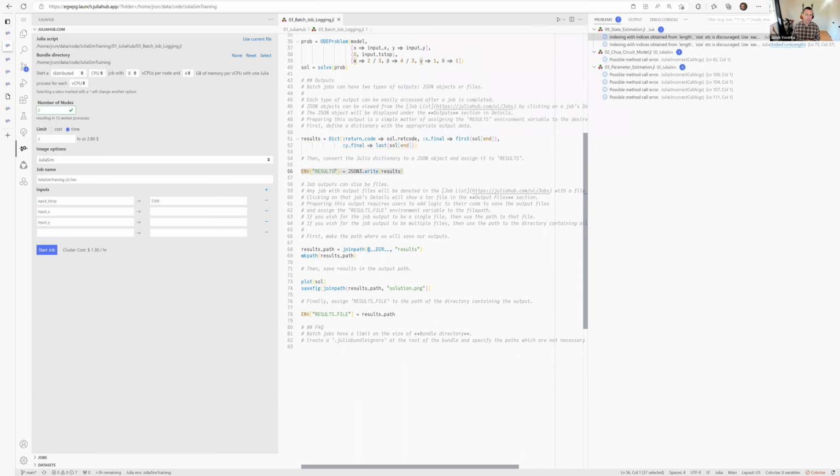And in a similar fashion, I have a results file environment variable. And this allows me to save either a single file. In this case, I'm just saving my plot. But if I make this path a directory, it's going to zip up that directory and save everything that I had.